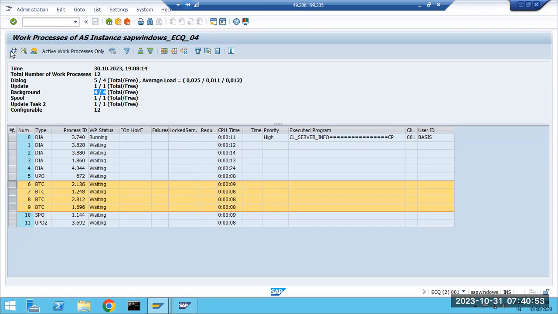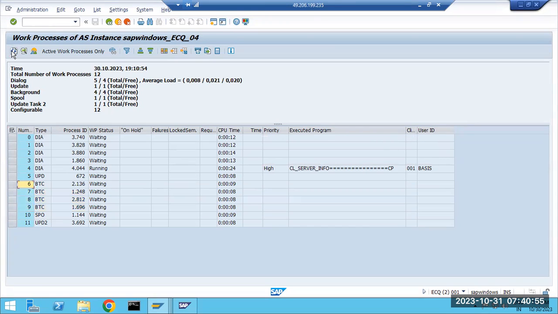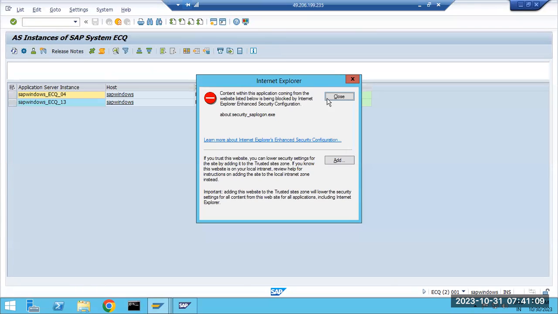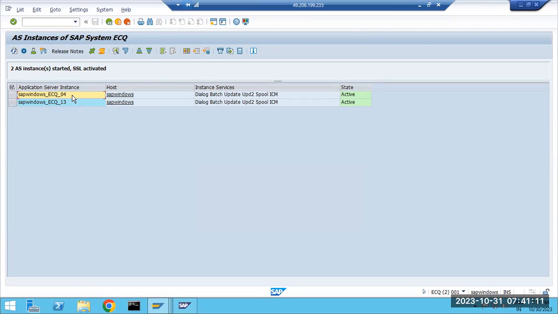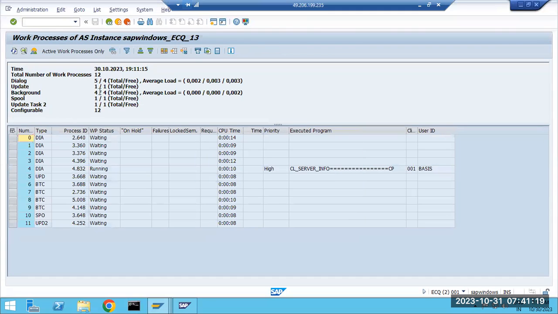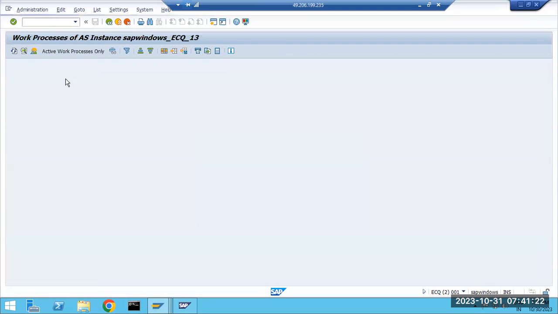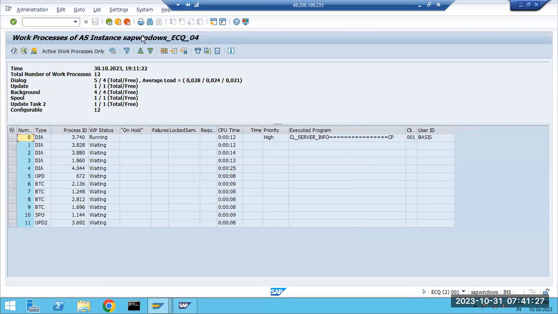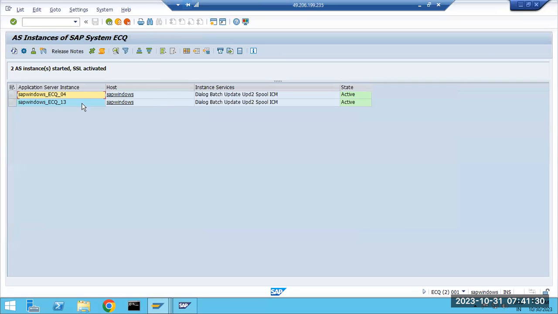Sir, if we have additional application servers which can support it, the load will be distributed. Yes, right. I think someone already installed an additional application server. You can see here, someone already installed the additional application server, 13 they have installed, right? So here also we have the BTC work process. Here also, in the 4th application server, we have the BTC work process. So we have BTC work processes here, so both can handle it now.